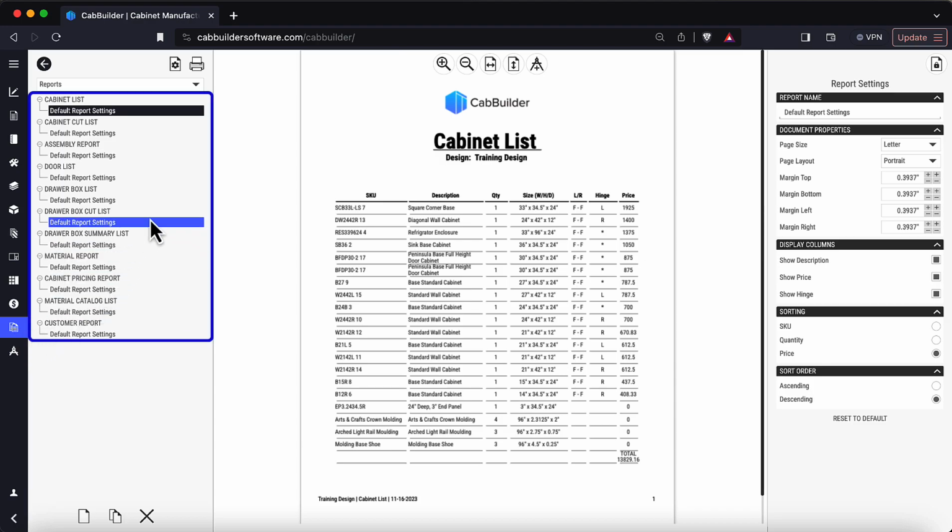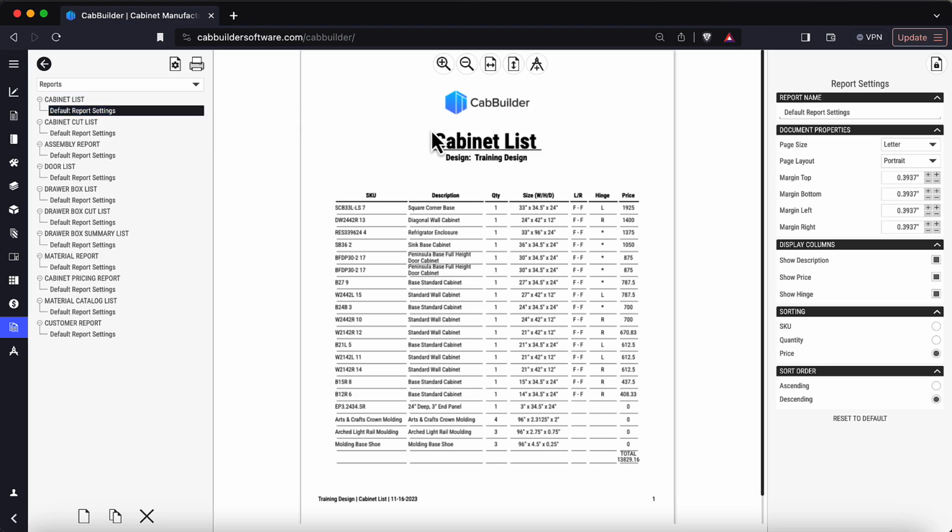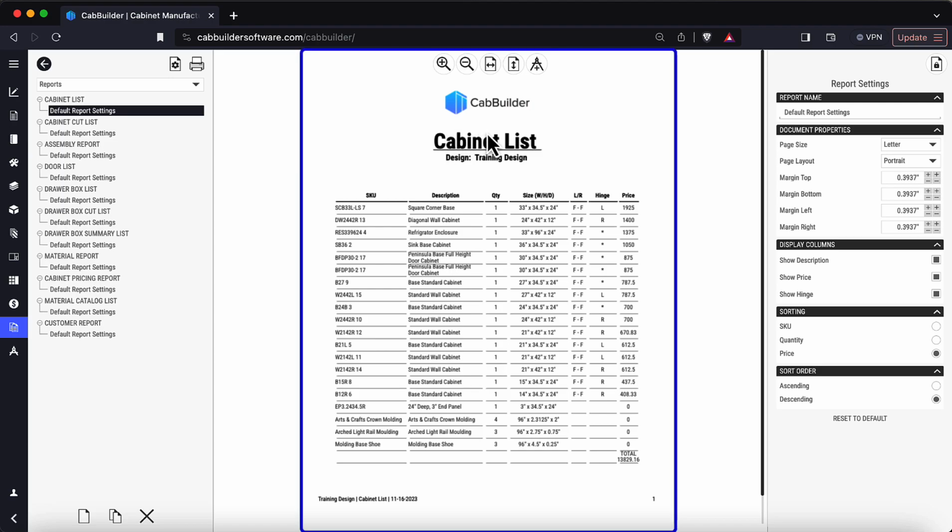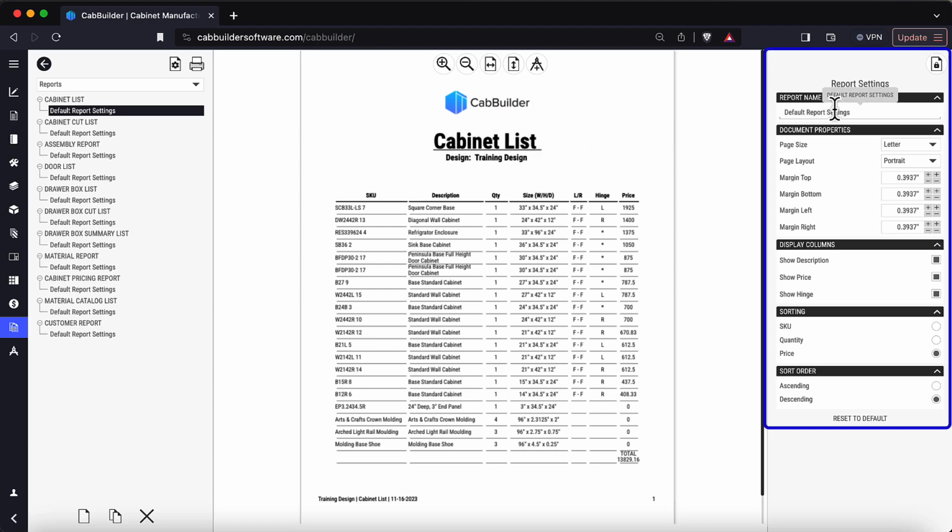The left side of the screen shows the available report settings, each corresponding to a document format. Clicking on a report will make the document active in the middle of the screen, and its settings controllable in the right-hand column. You can use these settings to format the document's page sizes and margins, and also include or exclude information for some of these report types.